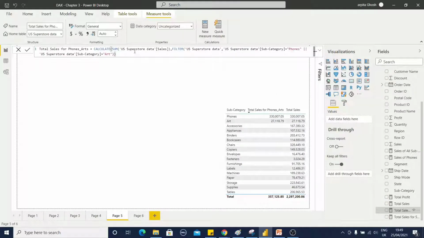I'll show you another example. Here in the CALCULATE function, within the filter condition, I have provided phone as well as art, using a DAX operator, and you can observe the phone value is coming as well as the art value. So now my explicit filter context is explained.